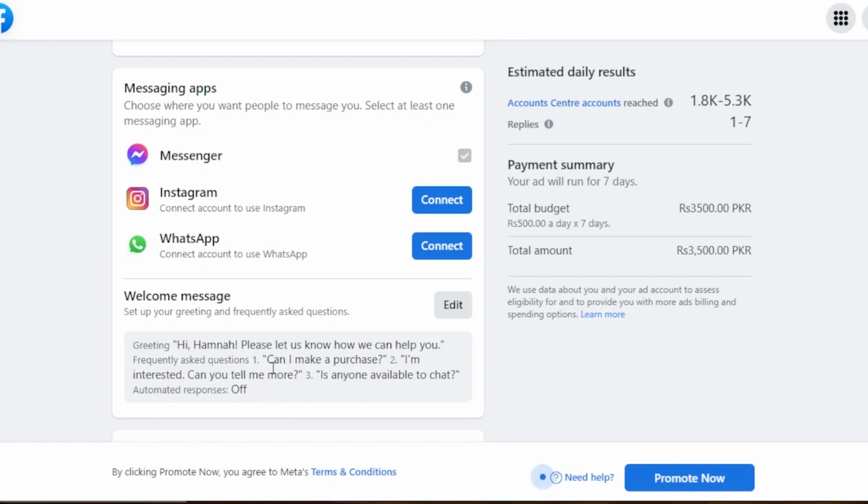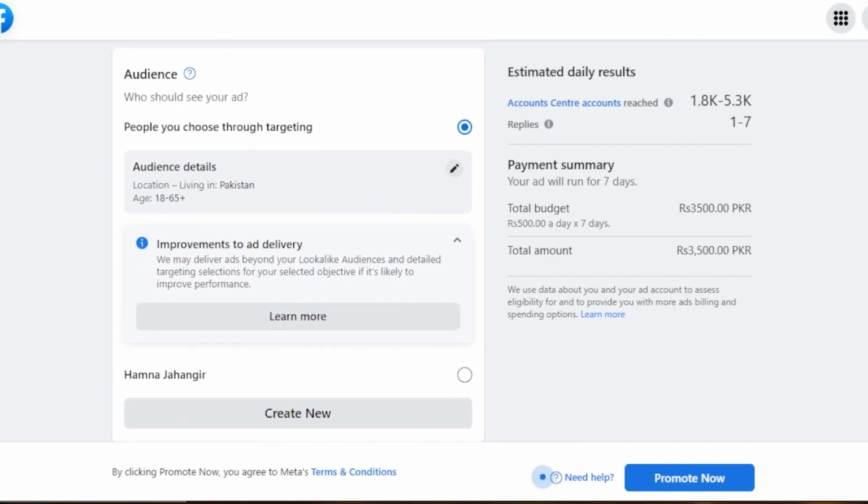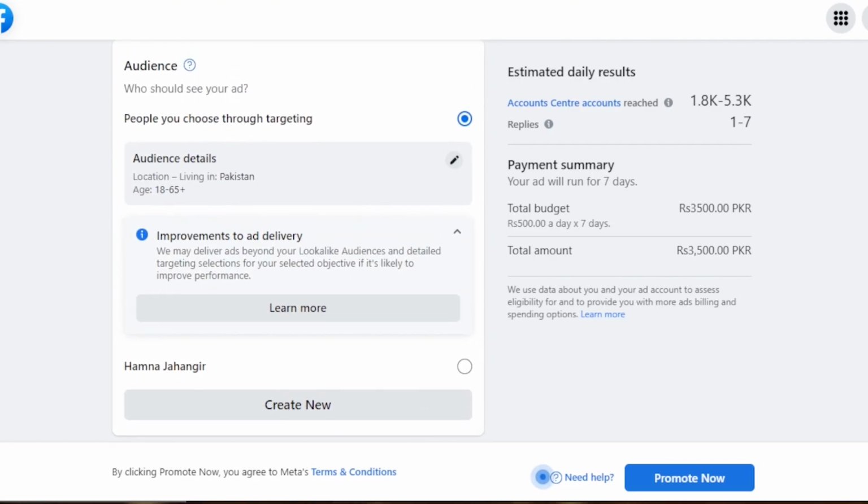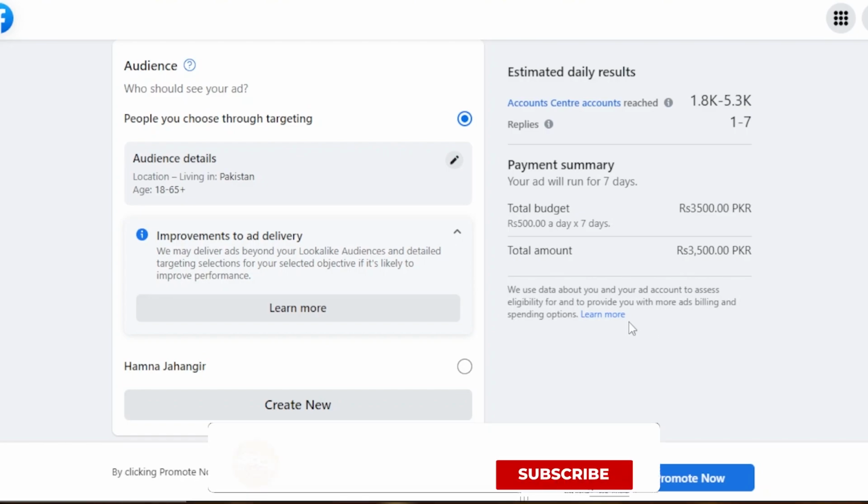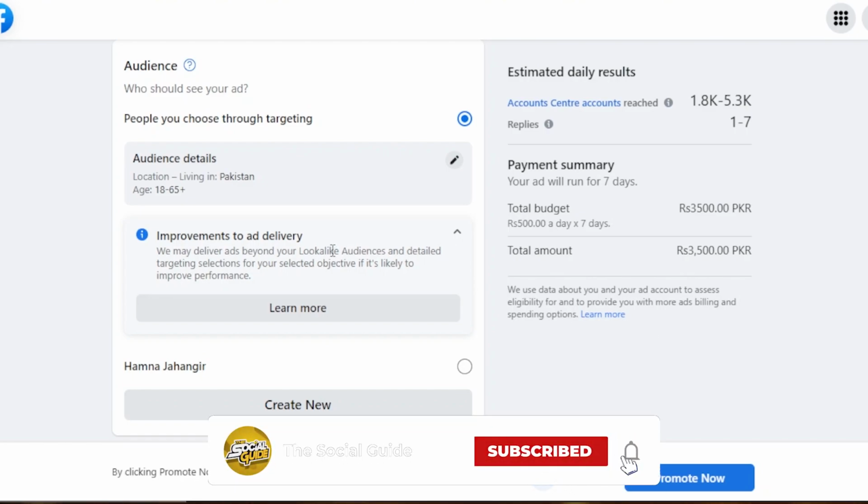So we have, hi, please let us know how we can help you. And then we have like, can I make a purchase? I'm interested. So then we have this kind of response available too. So this is for the messaging. Then we have audience. Now selecting an audience is an important part of an ad and for promoting our product. So in audience, you need to select what audience you are targeting.